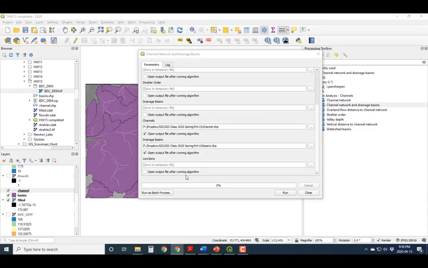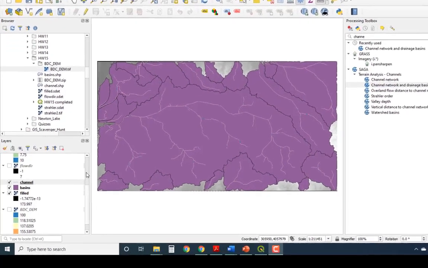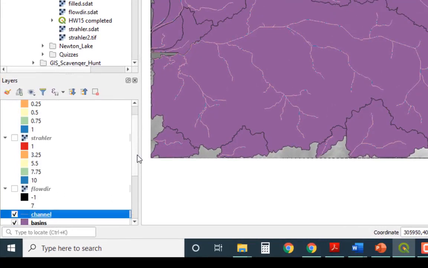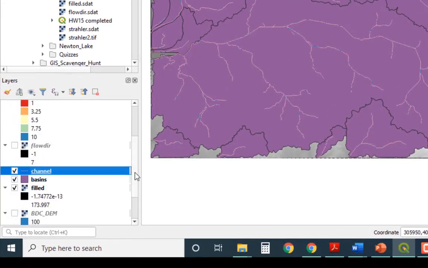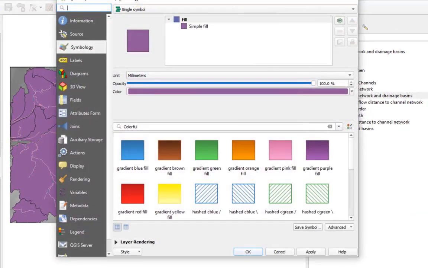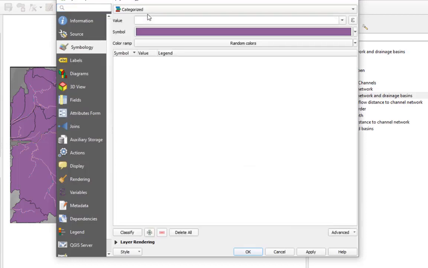Okay, so that ran. So let's take a look. If you look over here, we've got a couple of new layers. We've got one for the channels and one for the basins. We're going to go ahead and recolor the basins. So let's go to symbology. Let's change this to categorized.